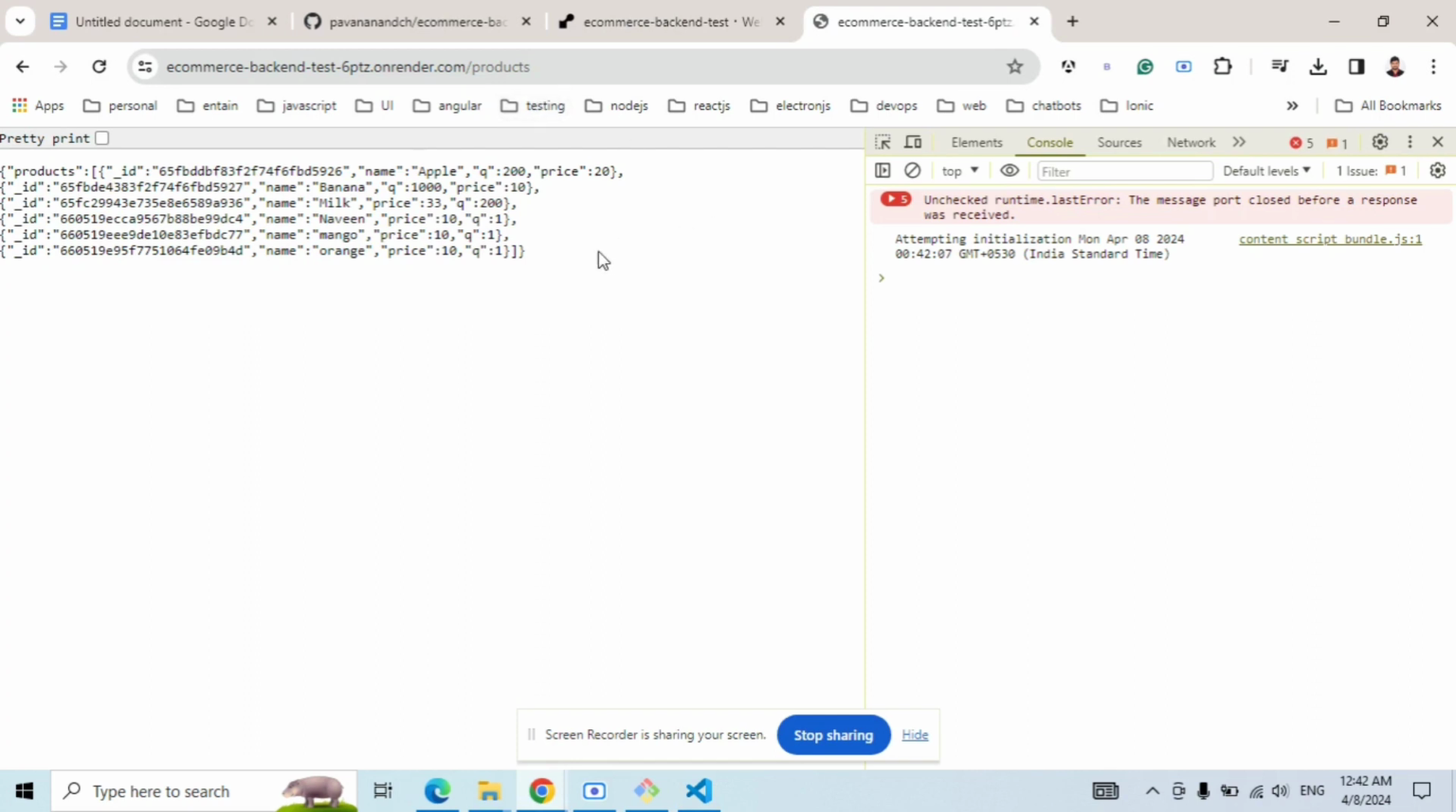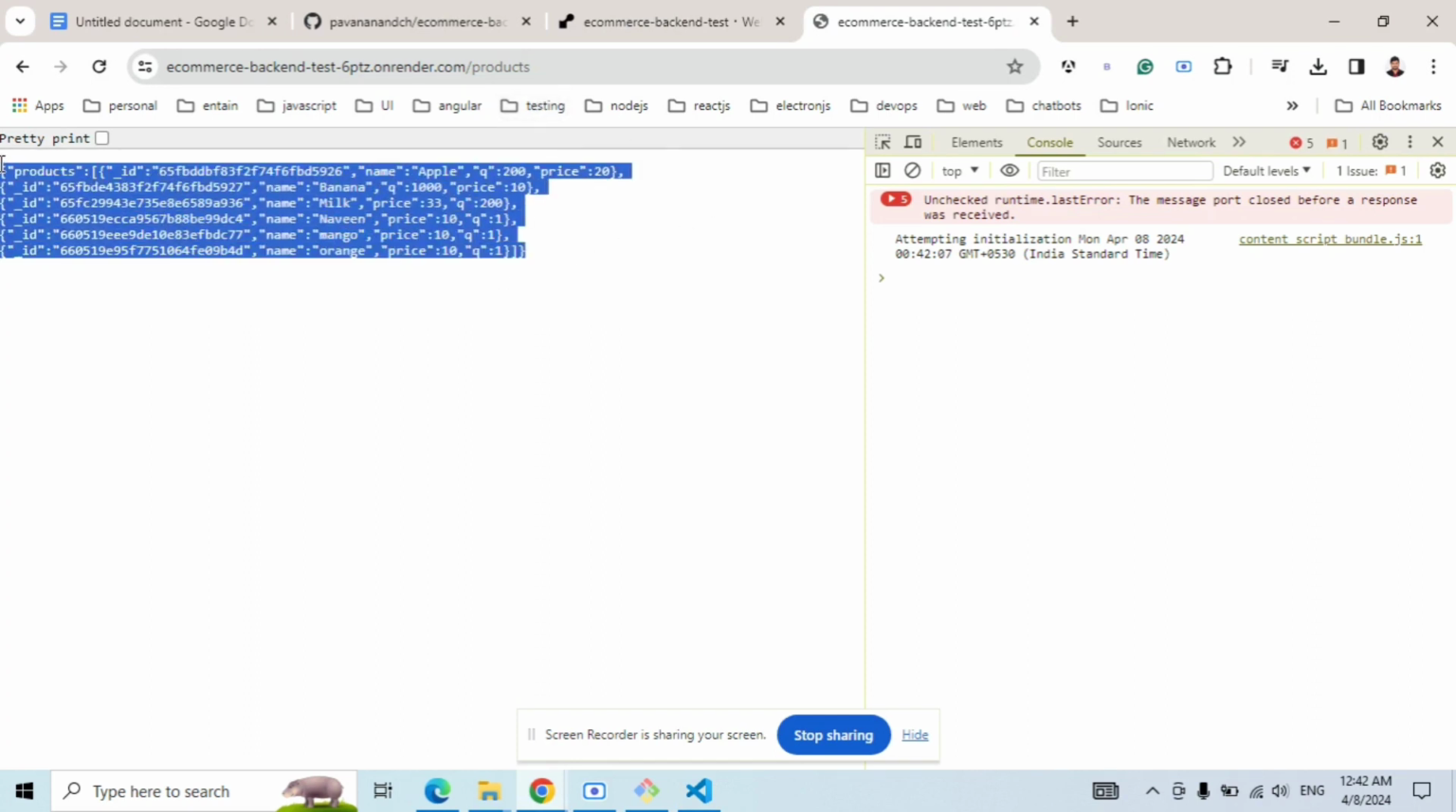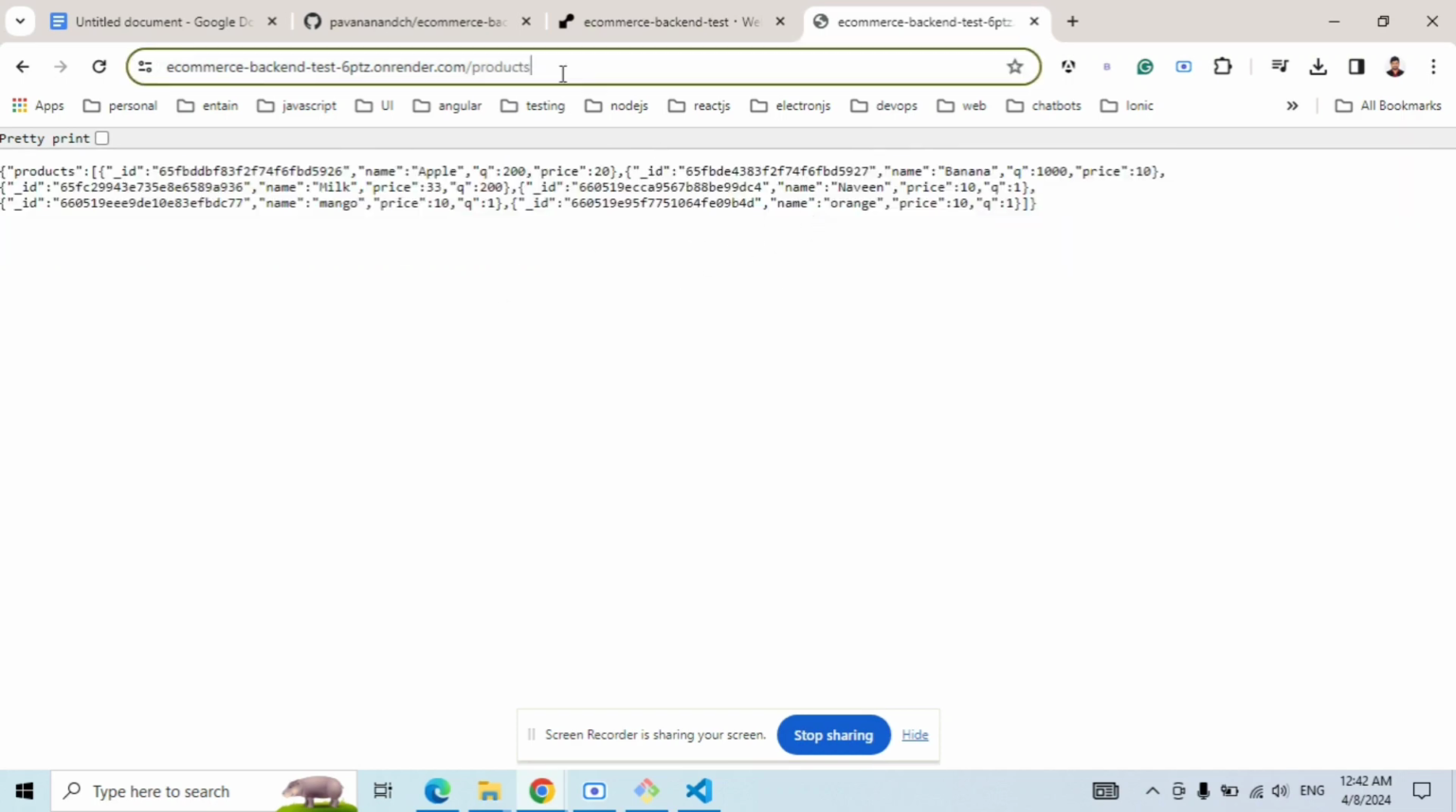Okay, so this is as of now. We have these details available, and now if you see, this is working from anywhere. This is a public URL, so there is no need to run the code locally. With this URL, you can directly trigger these APIs anywhere.